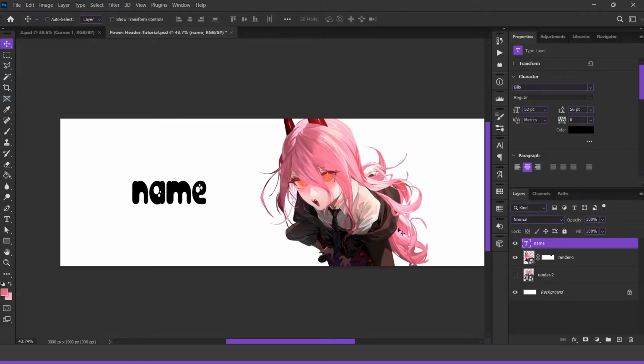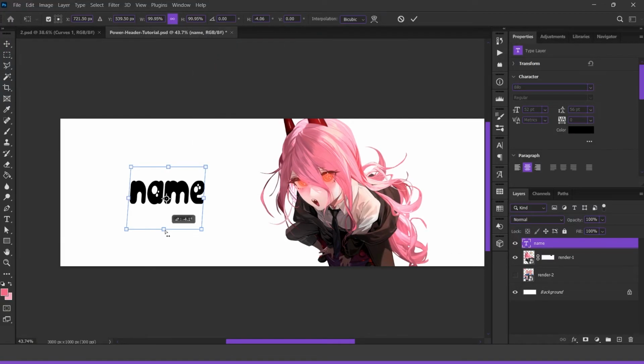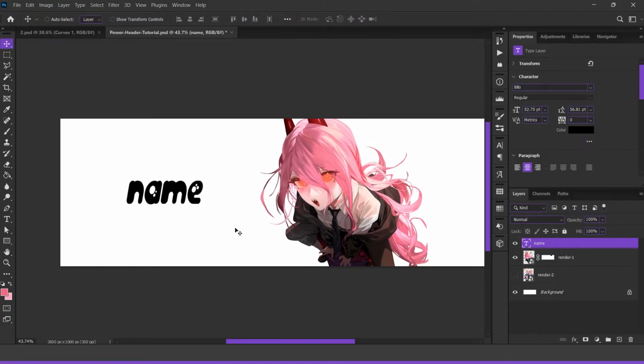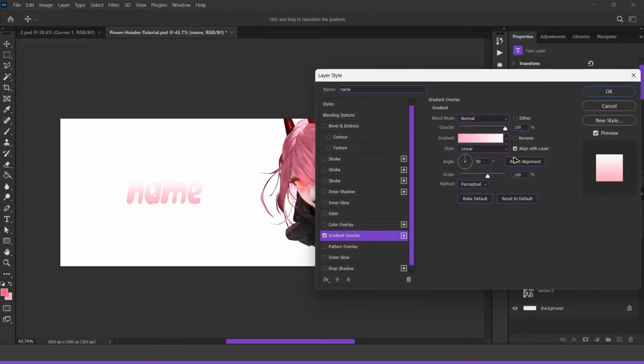Now press Ctrl T so this box appears, right click inside that box and select Skew. Turn the left side so the text becomes italic. This is one way to make text italic because the font has no italic format. Now double click on the text and give it a gradient overlay.